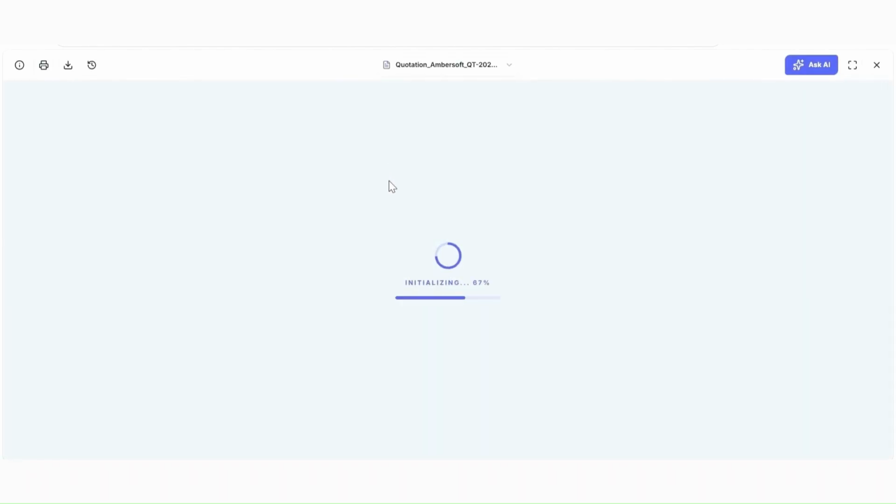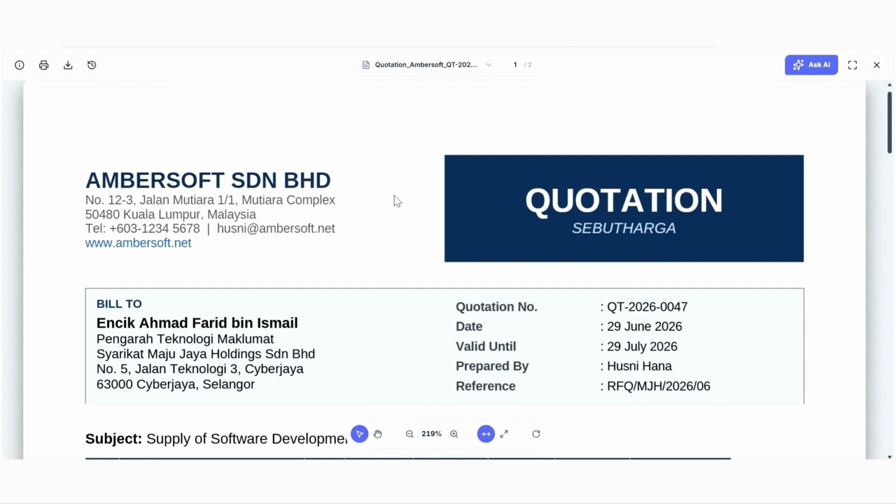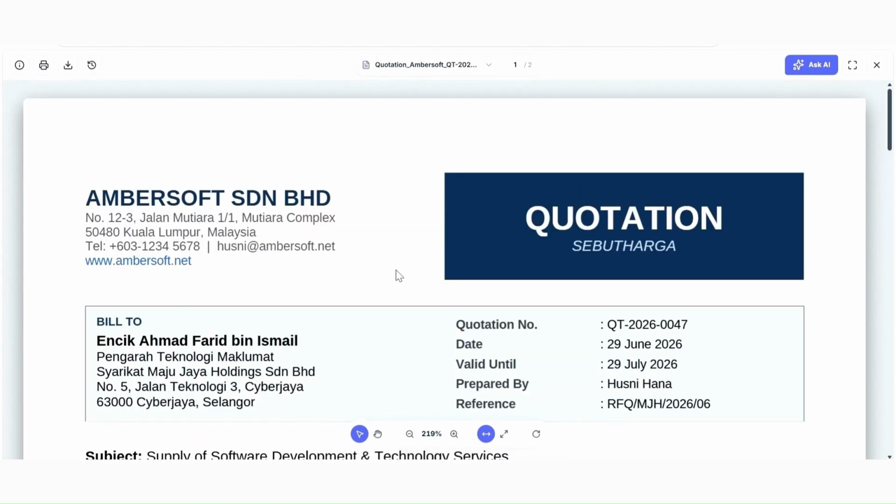Notice that based on the permissions we set earlier, you can only view this file and downloading isn't allowed. Once you're done reviewing, simply close the tab. The recipient has successfully viewed the shared document.